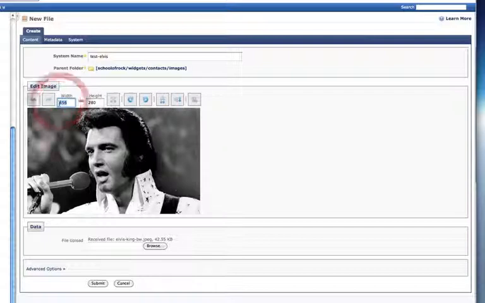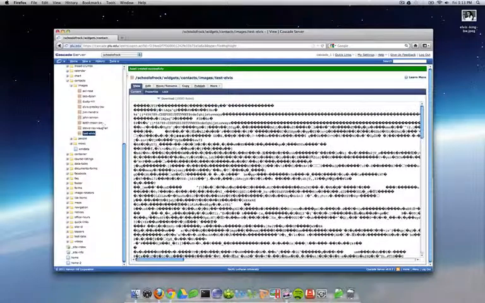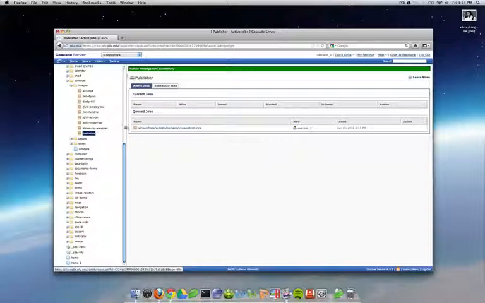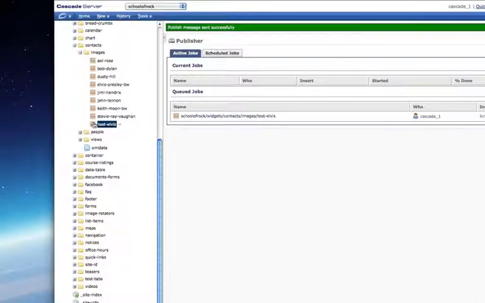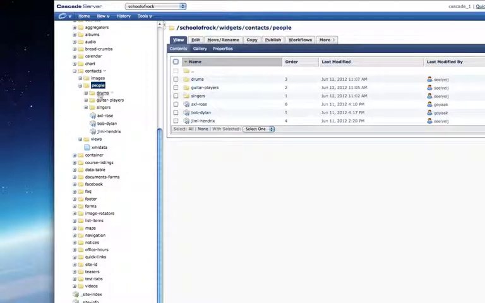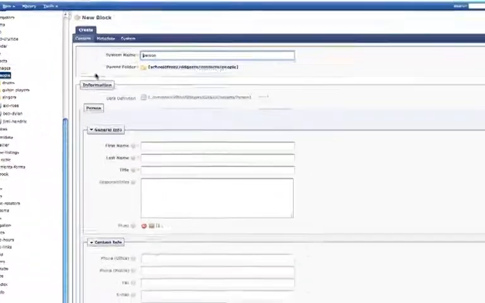So let's see what happens if we resize this down to 169. We get 103. So let's, I think that should be okay, so we'll submit that, and we'll publish that out. So now that we have our profile image in there, we can go ahead and create a new contact. So we'll click on the people folder here within the contacts folder, and we'll say new widget, and we'll go to contacts, and we'll create a new person item.